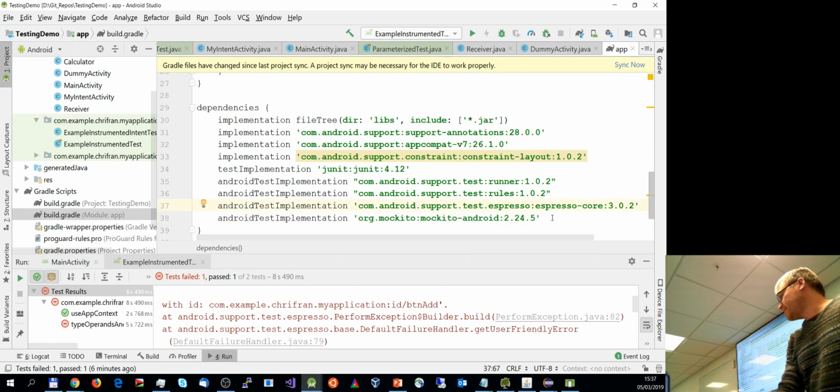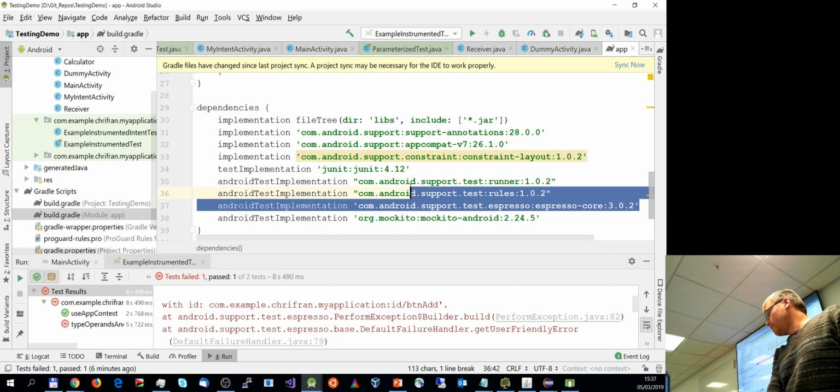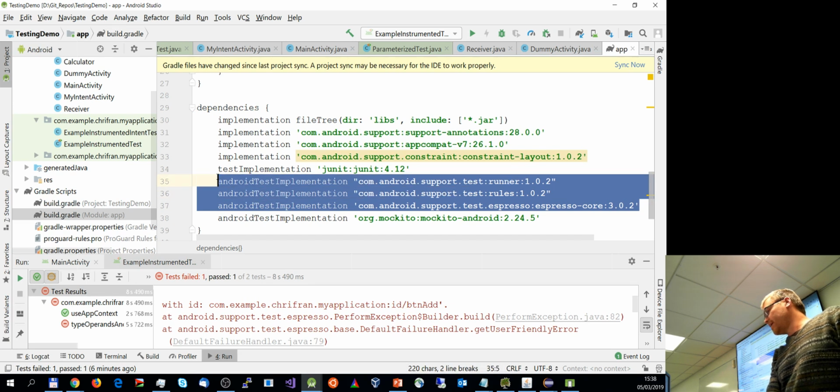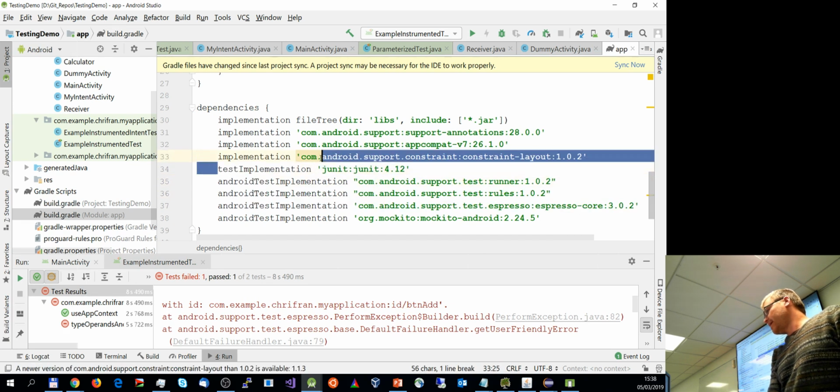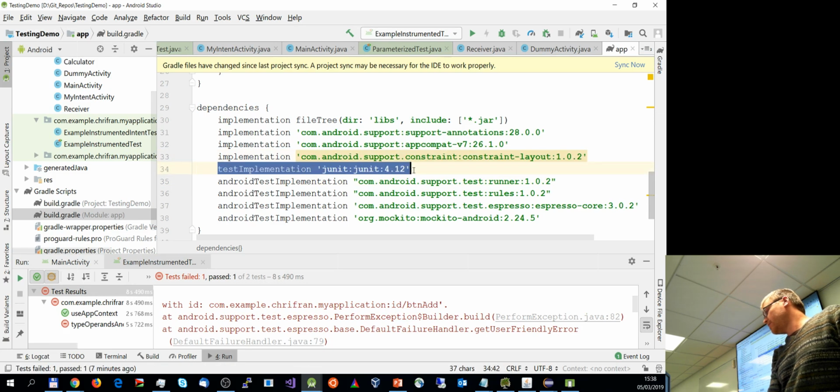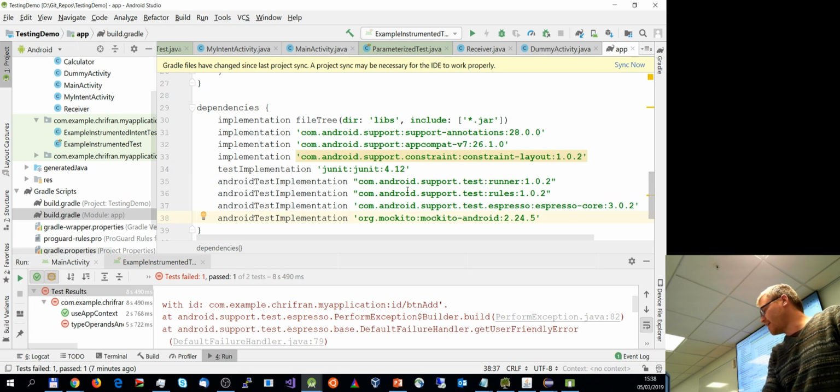But you see what's actually involved, right? You load Espresso core, for example, here, certain test rules and the test runner that are necessary, and as a baseline for any testing, we have JUnit involved as well. So those are the dependencies that have been used here. If you use any of the advanced functionality, you of course need to have the corresponding dependencies installed as well.